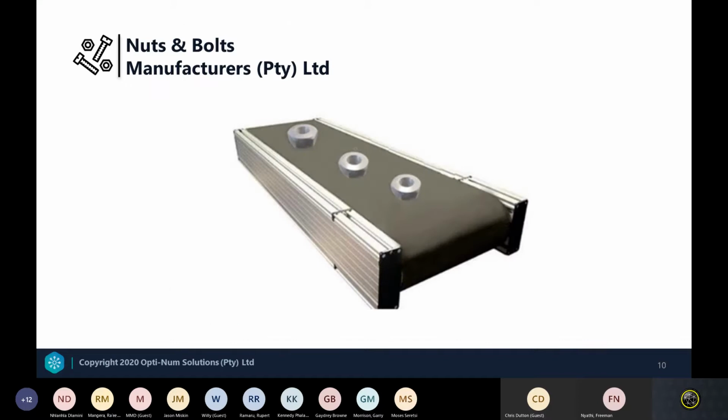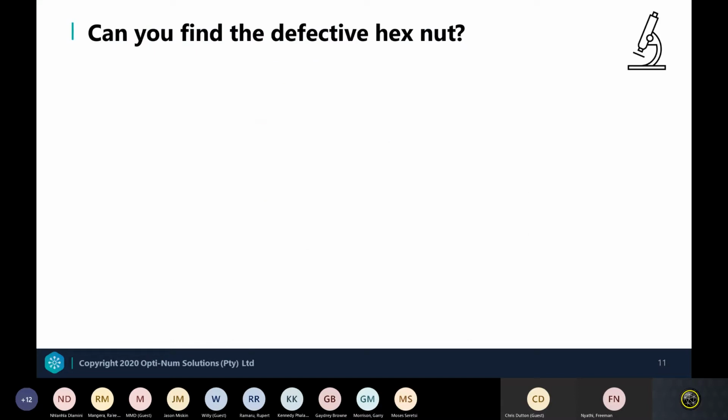So let's look at a practical example. So here we have a very real client called Nuts and Bolts Manufacturers who naturally produce nuts and bolts. And in this webinar, we will go through some of the technical details behind how this very real company implemented and integrated automated optical inspection into their production lines.